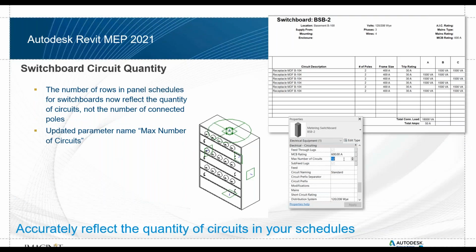Then switchboard quantities. In the past, it used to say max number of poles within your circuits, and that didn't reflect correctly in the schedule itself. It has now changed to max number of circuits in the system, so it more accurately helps you know when you've reached a maximum number of circuits within a panel. So that's going to be very helpful to keep your panels organized.